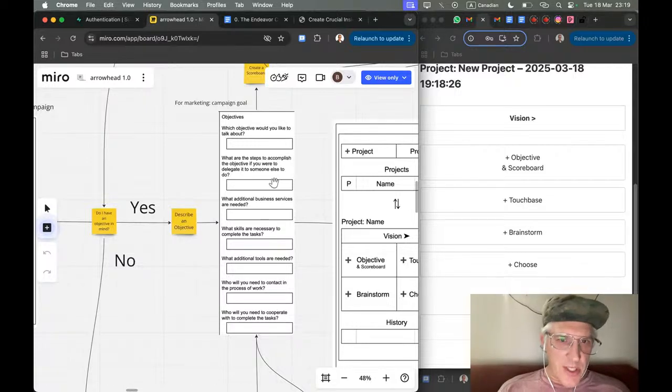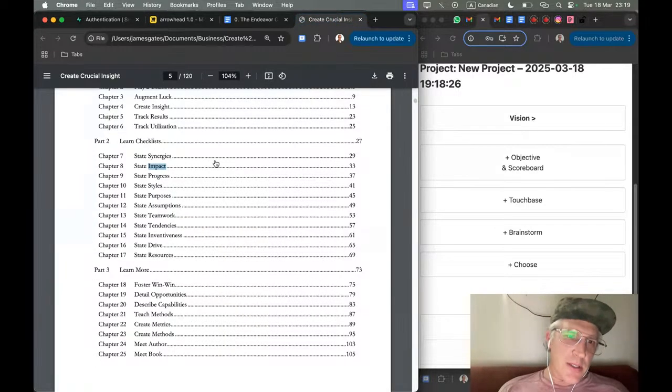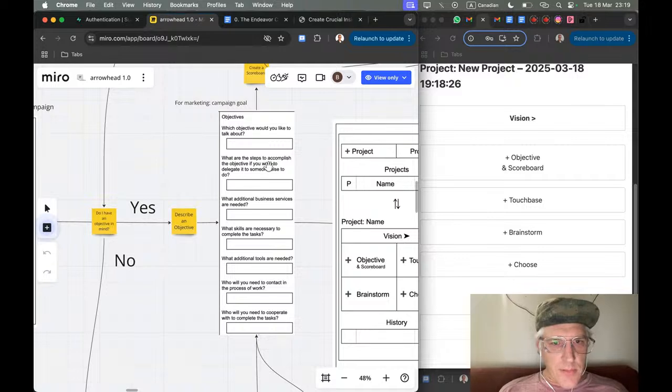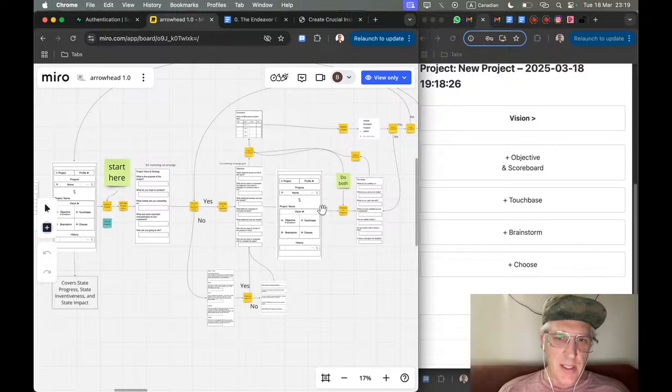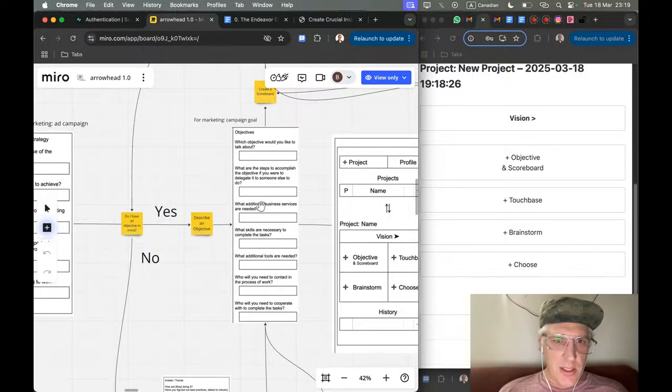How do I say that this objective, like which objective would you like to talk about? What are the steps to accomplishing the objective? All right. Well, when we're talking about taking steps to accomplishing an objective, we're talking about state progress. I could link this, but this whole process is a simplified representation of the state progress checklist.